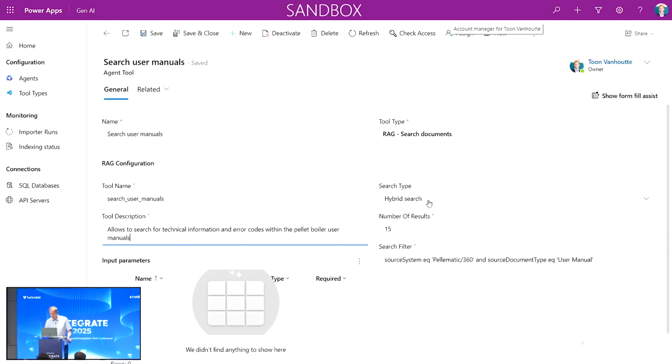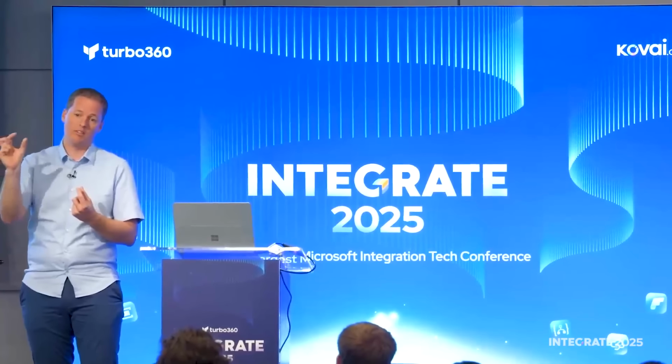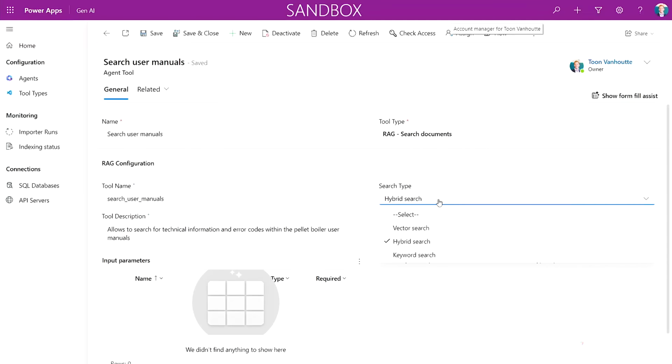And then you need to select what kind of search you want to do. You have three options. A vector search, that's what I explained previously. You have keyword search, that's the old school search where you just perform a text-based search. And hybrid search is actually doing both at the same time and then taking the best search results. Why do I take hybrid search here? Because often this customer gets questions about error codes that pop up on the pellet boiler, and there you need to have a perfect match. So that's good for keyword search. Vector search is, of course, also good, so let's combine both, and that's why we do the hybrid search.